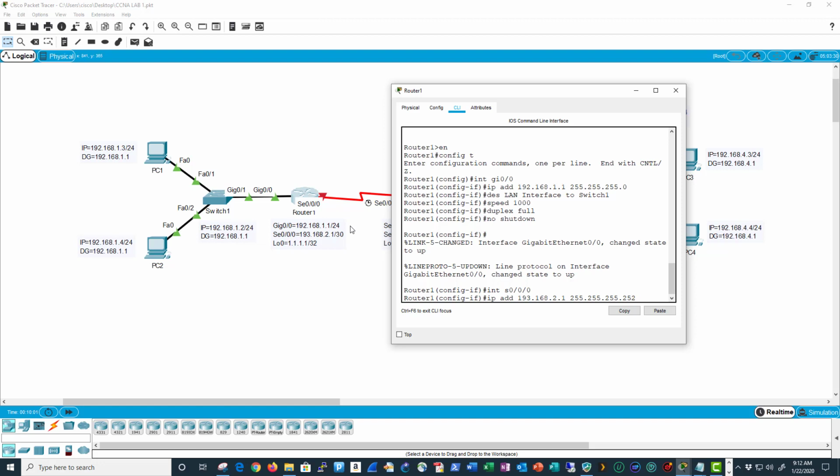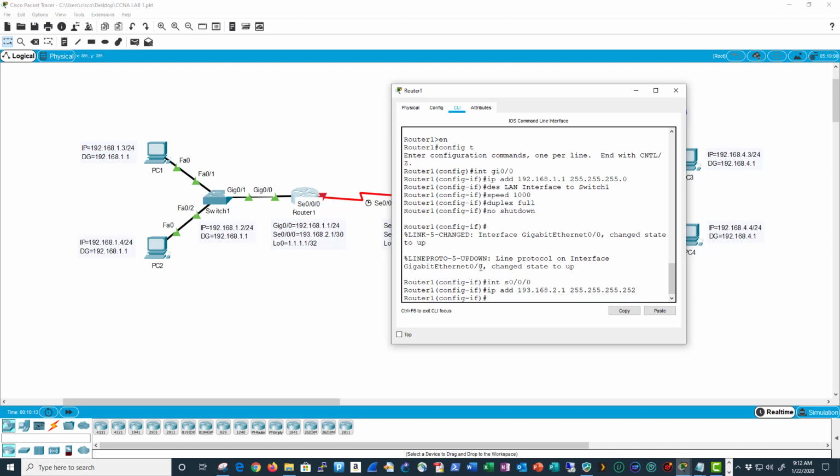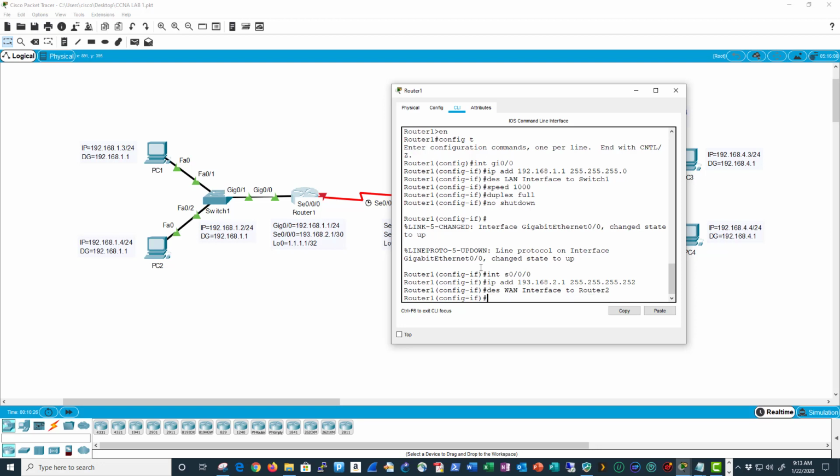So we are going to support VLSM. We have different size subnet masks. A /24 to the left of router 1, a /30 to the right, because we only need 2 IPs. And that's what that /30 will give us. Let me go ahead and press enter. Description, this is going to be a WAN interface to router 2. Enter. And then we want to also put a bandwidth.